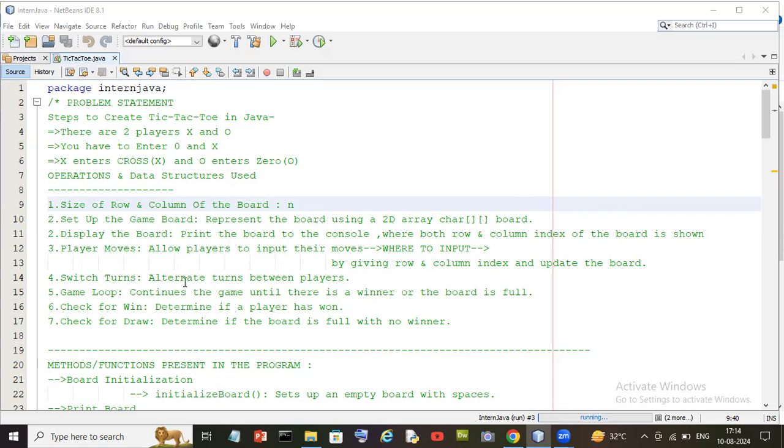Switch turns means alternate turns between the players. One player has to put a cross, then the other player has to enter 0. So the alternate turns between the players must be done. Then game loop means continue. The game will continue till there is one winner or the board is full. When the board is full, that is a draw. It means there is no winner. The game is a draw.